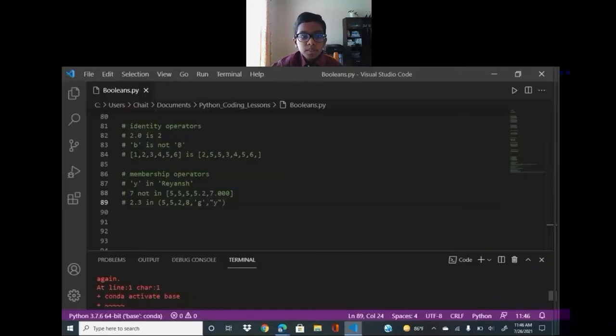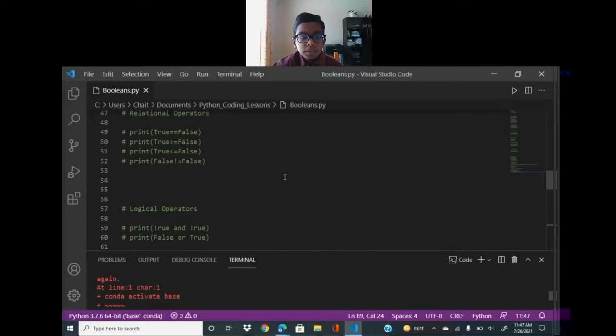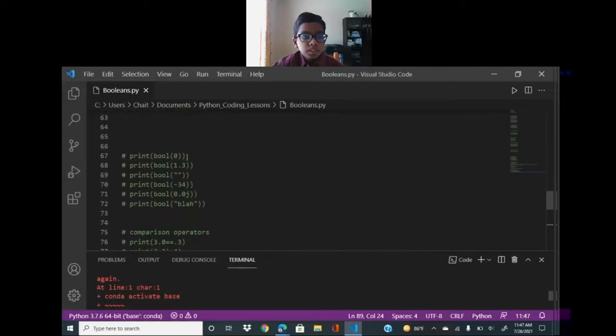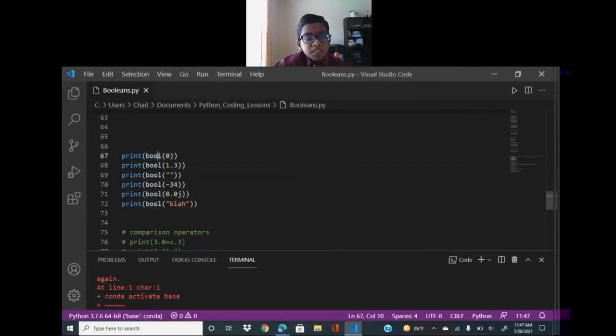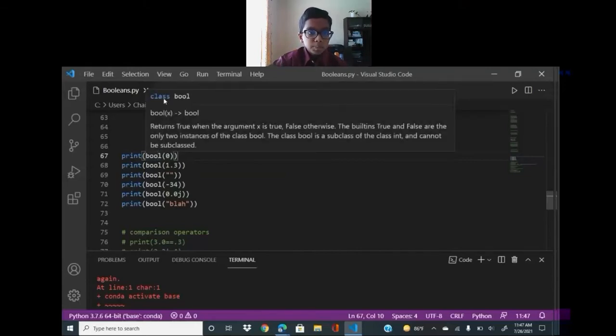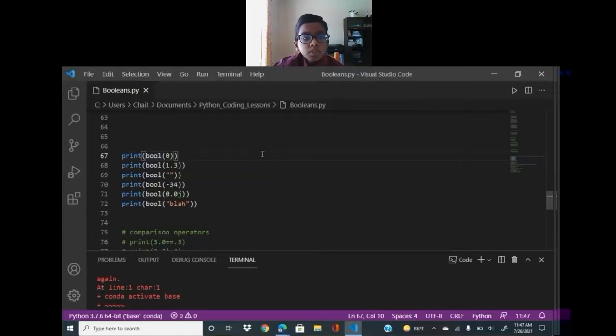So if we go to VS Studio, you can see over here where we continued. We can assign things to see if they're true or false. Now it's time to test your knowledge. This is the function bool to see if it is true or false. If we hover over it: class bool x returns true if argument x is true, false otherwise. The built-in true and false are the only two instances of class bool. They're only true and false. That's what makes up booleans.